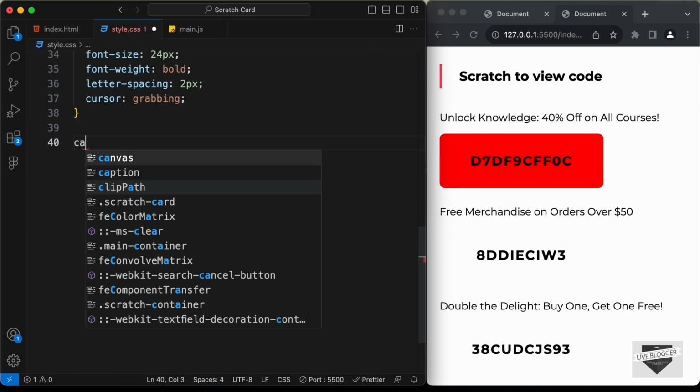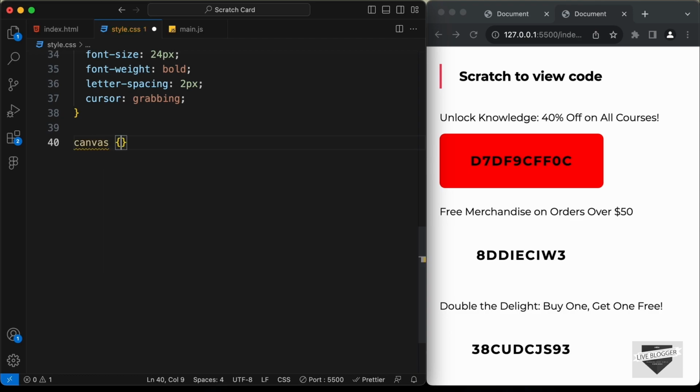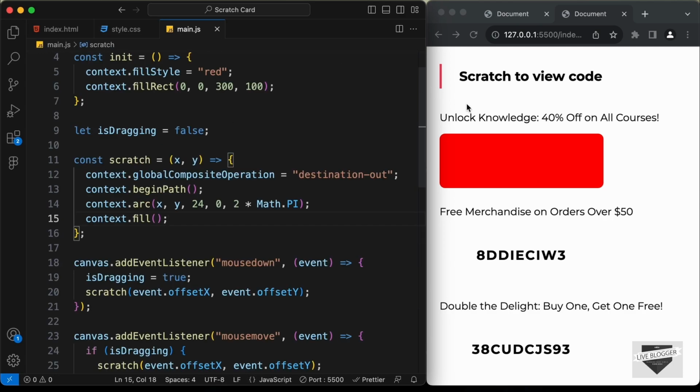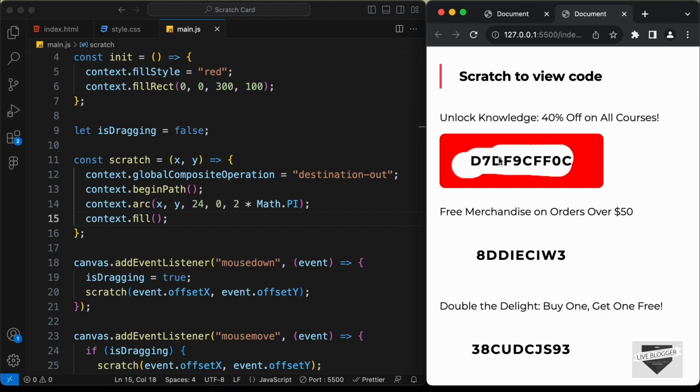And let's tap canvas. And we need to set the position to absolute. And now we can see that the code is not being displayed and the canvas is on top of the scratch card. So let's go ahead and see whether the scratch effect is working. So let's drag over this area. And now we can see that we are able to scratch and the color is being erased.